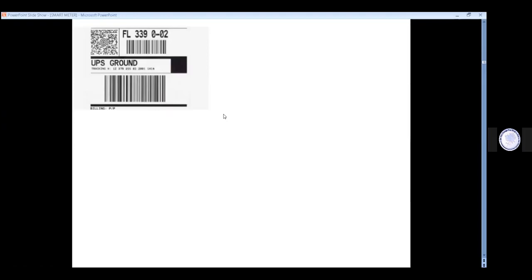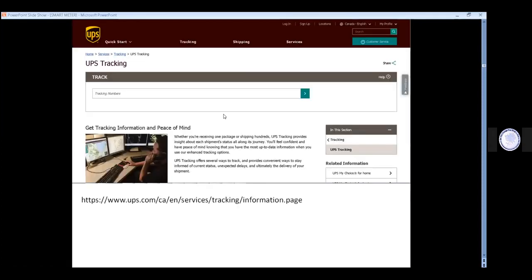In this case, it would be the 1Z379, and you can read the number up there. So that register, all those numbers are important. And if you want to track it, there's a UPS tracking, at least for Canada. The US one may look slightly different. And you just punch in the tracking number and confirm where it went or where it is in the system.